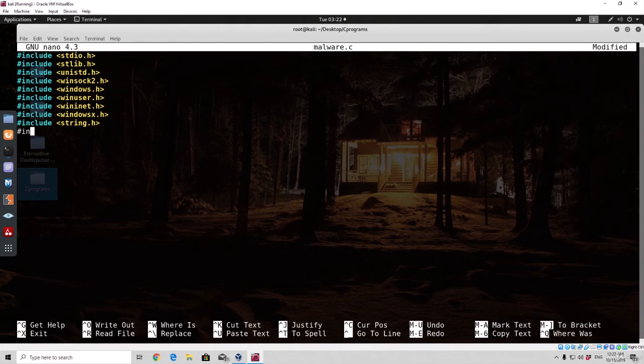The next thing that we need is sys/stat.h, and the next one that we need is sys/types.h. Okay, so these are all of the actual libraries that we're going to need for our malware program to work in Windows.